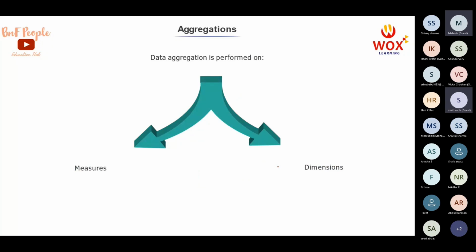There are two various things available in your data sets, data sources. One is your measures and second is your dimensions. Okay, let's see what these measures are and what aggregation is.